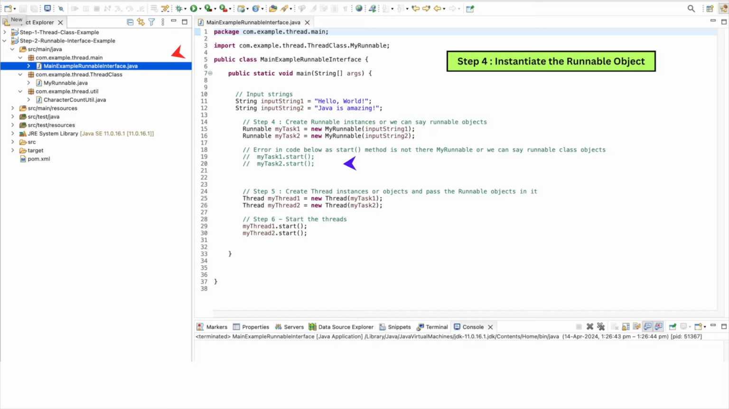This is the main difference between when we create the thread by extending the Thread class and when we create the thread by using the Runnable interface. Please refer to the previous video of creating threads by extending the Thread class. I have provided the link on the top of this video.